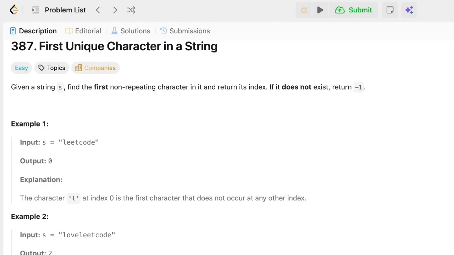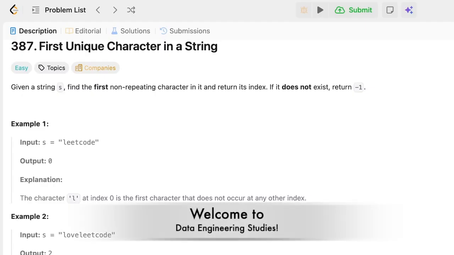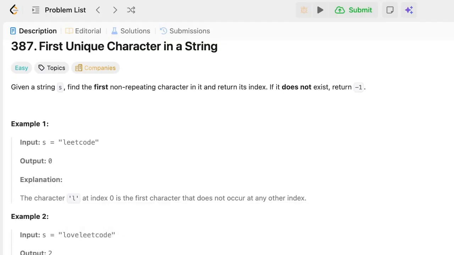Hello everyone. In this video, we are going to see the Leetcode question number 387, first unique character in a string. The question is, given a string S, find the first non-repeating character in it and return its index. If it does not exist, return -1. We are given two examples here.